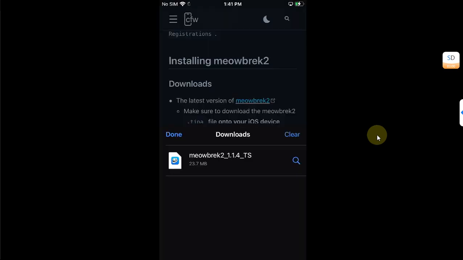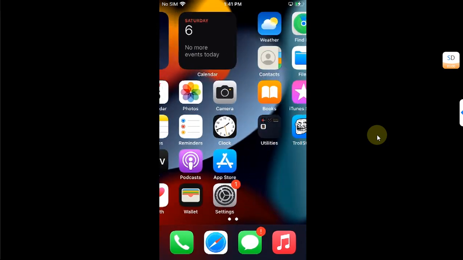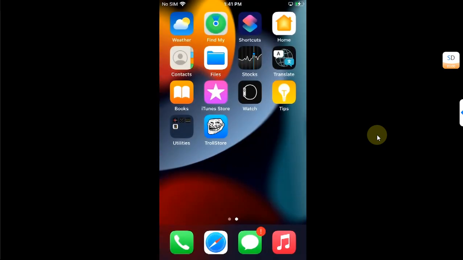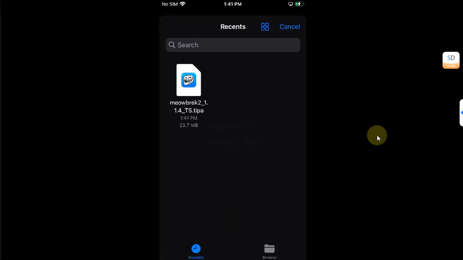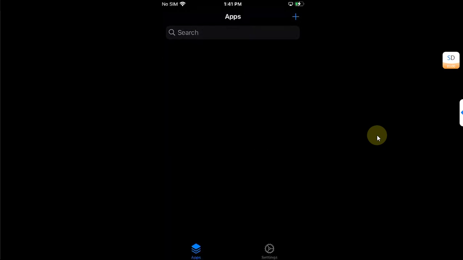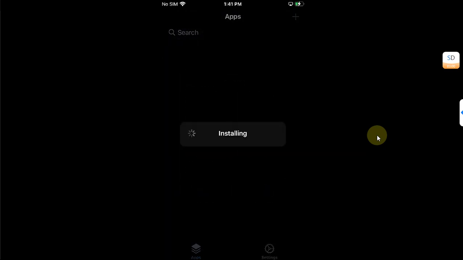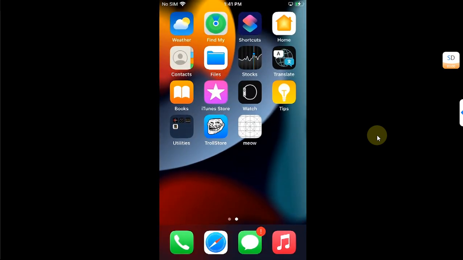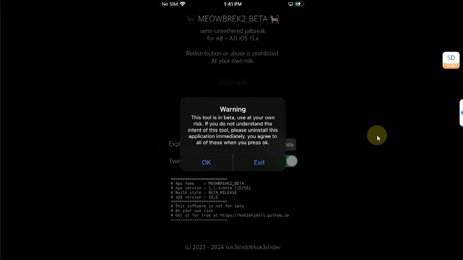Alright, once the download is finished, you can go home, and once again you can see my device is not jailbroken already. Alright, so I will open Trollstore, hit the plus button, install IPA, and I will simply install the TIPA file for Meowbrek2. Alright, it is installed. Now go home and launch the application.